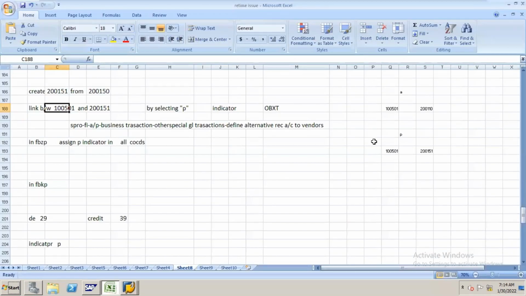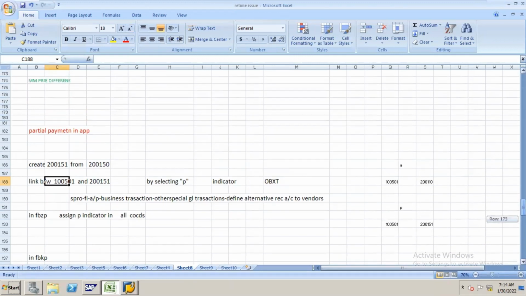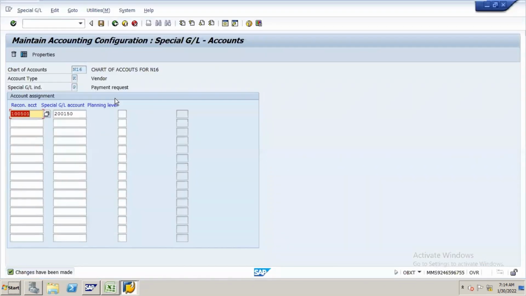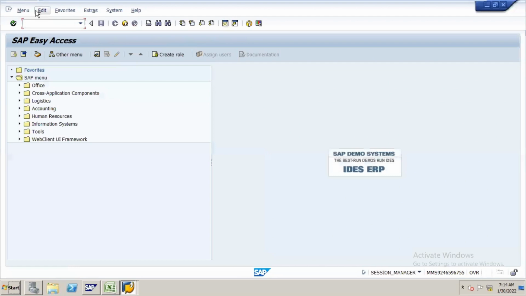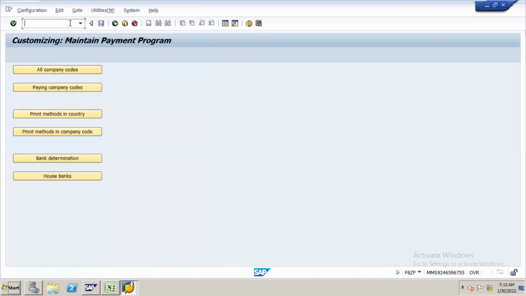Next, we'll see that. Next is this indicator P. Under this P indicator, we assign this GL. Now for this P indicator, we have to assign it in the FBZP transaction code. Yesterday, let me take one more screen. FBZP. We assigned the F indicator. What is the F indicator? Yesterday we did it: down payment request, all company codes.